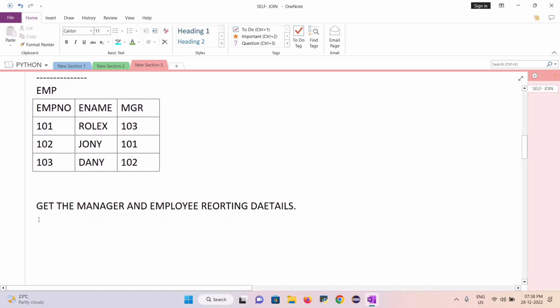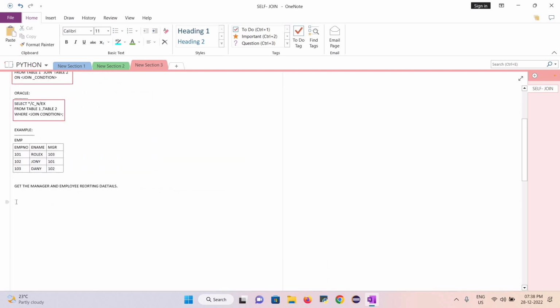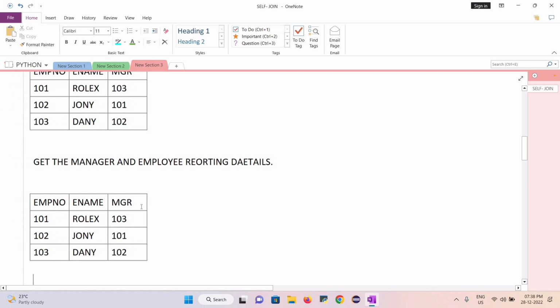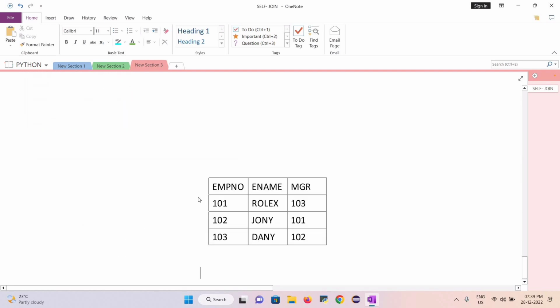So how can we do this? Before that, you can see over here, I need to join the same table. How can I join the same table? Again, copy this table and paste it over here, keeping the same format. And I require one more table, so that's why I use one more table over here.